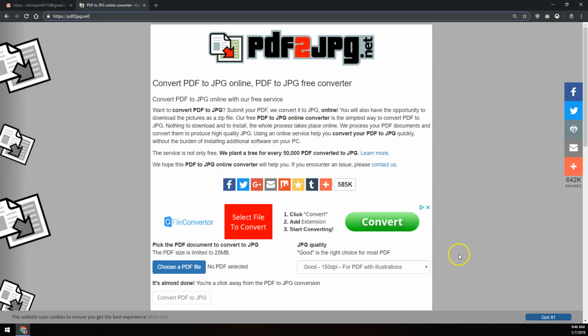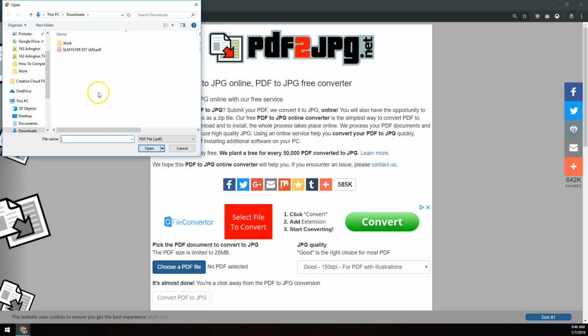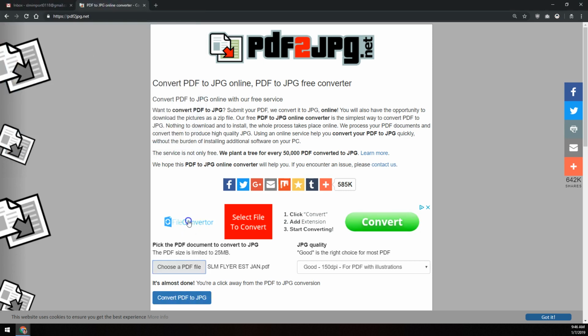We're going to ignore this entire top section, ignore the convert button, ignore any ads that are up here. Instead, on the left, we'll choose a PDF file. It's a blue button with white text that says choose a PDF file. We're going to find that maybe in your downloads folder, in My Documents, wherever you have it saved on your computer already. We're going to double click that to upload it.